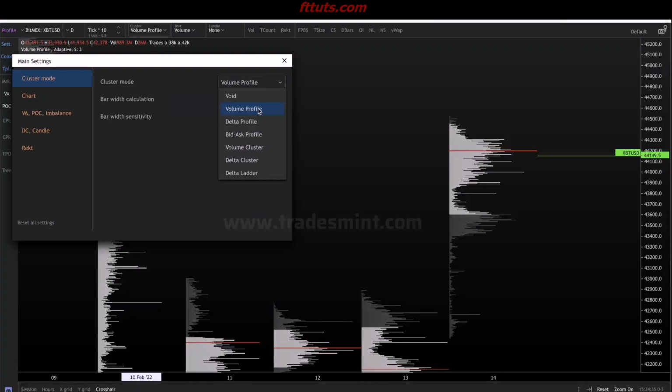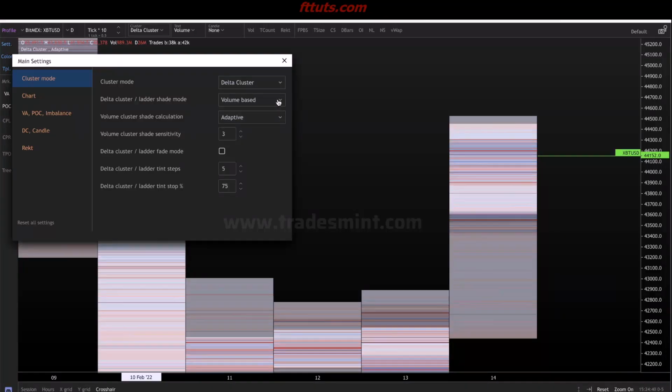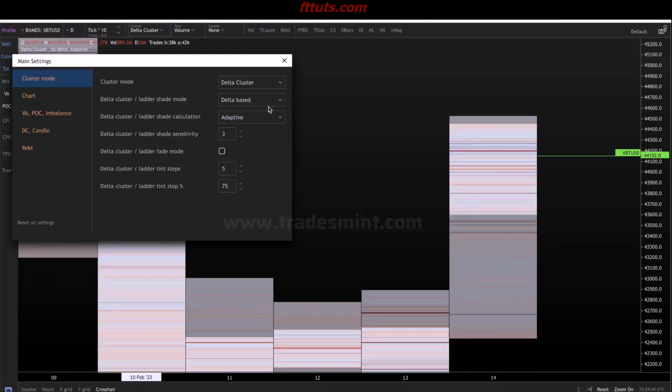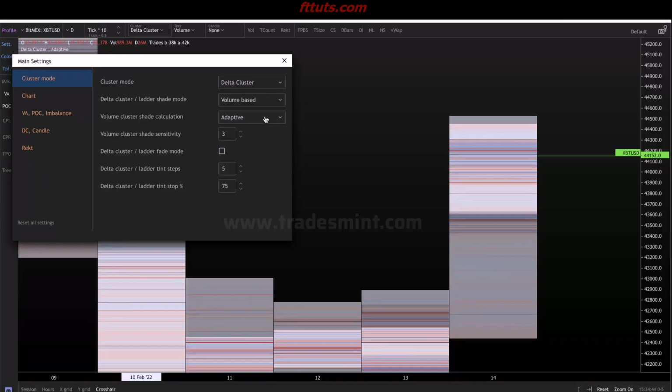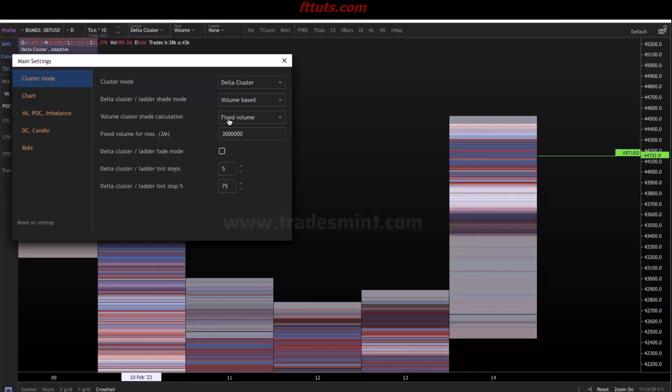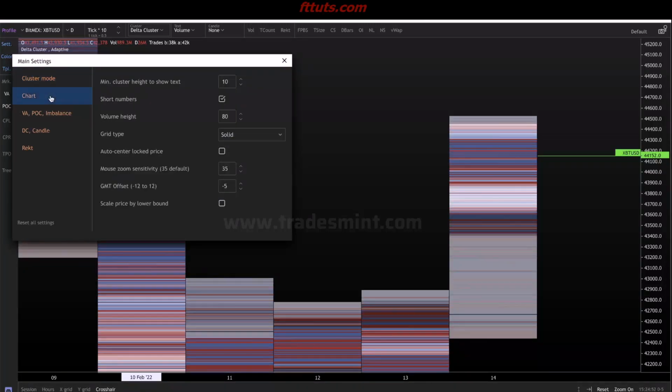For example, if we put on a delta cluster, then we can go ahead and say, do we want that delta based? Do we want that volume based? There's also different settings here that you can change, and we'll get into all this more later as it pertains to how we're actually going to use this.